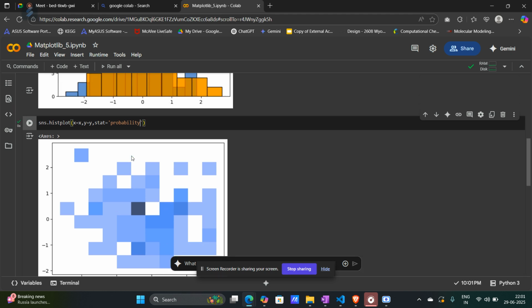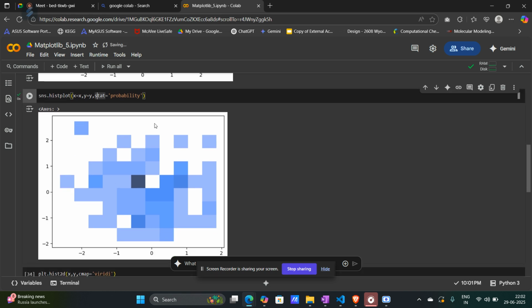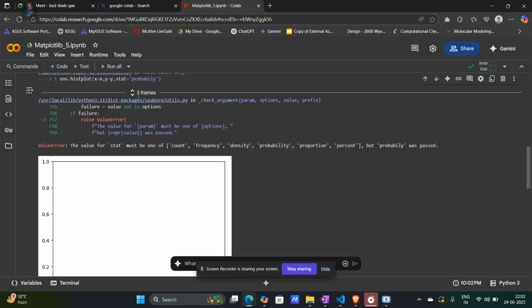Are you guys able to understand what I'm doing? Like, I'm not explaining because I thought you are able to understand. We learned this in Seaborn. By changing the statistical parameter, we can visualize different types of histogram for the same data. This is the histogram where the statistical parameter is set to probability. Again, if you make an error here, you can get to know what are the things available. So there is frequency and proportion and percent.